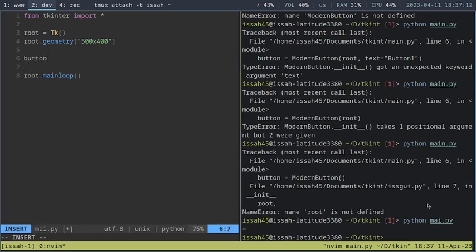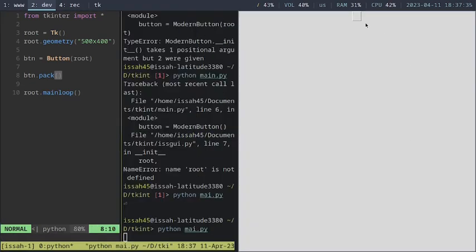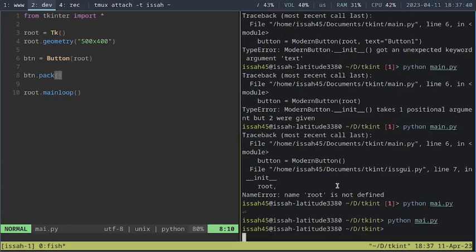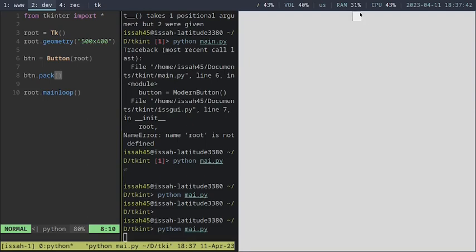So I'm gonna make a button. I'm gonna name it btn. It's gonna be button root, so it's gonna be in the root. btn.pack. Now if I save it and run it, as you can see, the button doesn't really look that great.